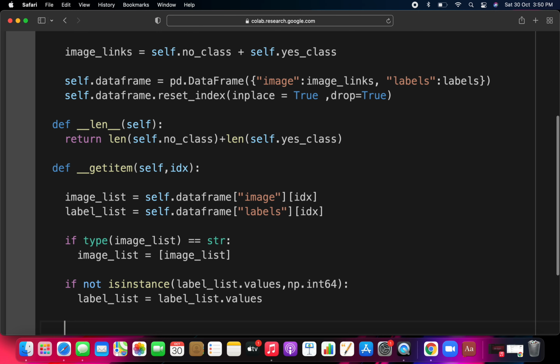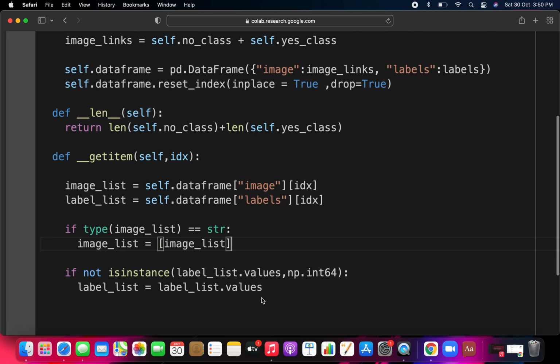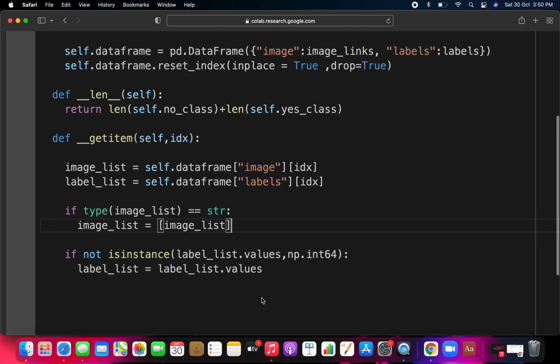I don't think you have any doubt in this. You are only writing the condition. If the type of image list is a string, you are creating a list. And if it is not an instance, like if it is not a floating or any other value, you are changing the data type into integer, and from all the lists you want only the values of that.